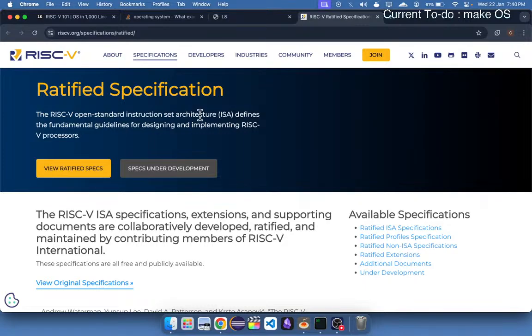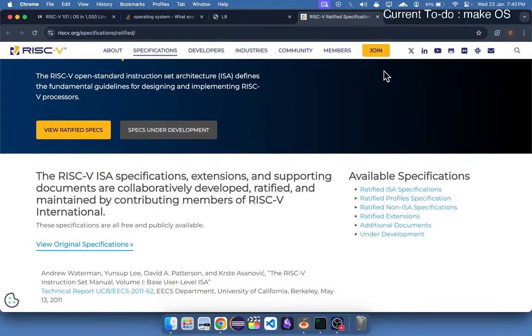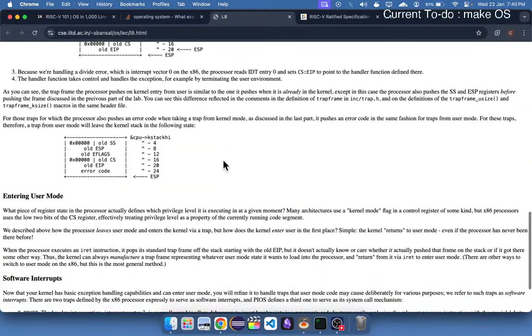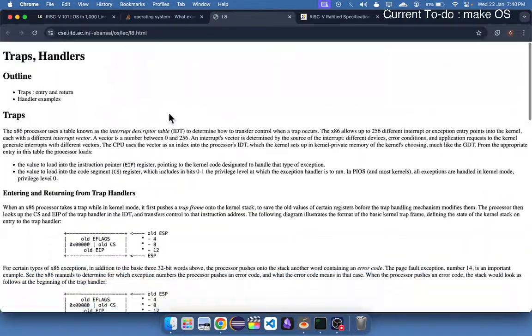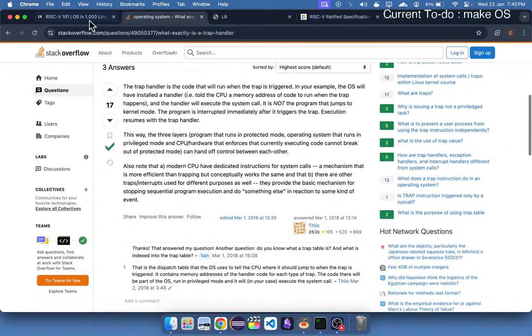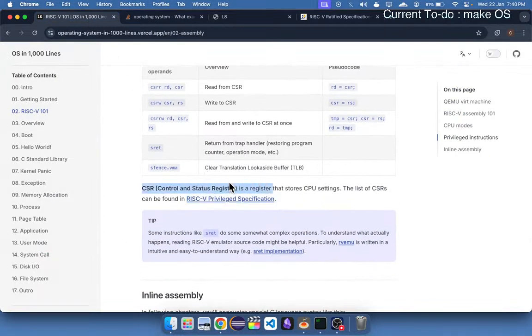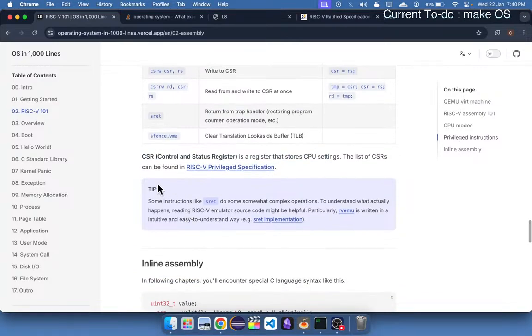Okay. So the RISC-V ISA specification, extensions and supporting documents that have been developed or ratified. All of these things. Let's see what this guy is in store for us. This is a source CPU settings. That's what this website says.